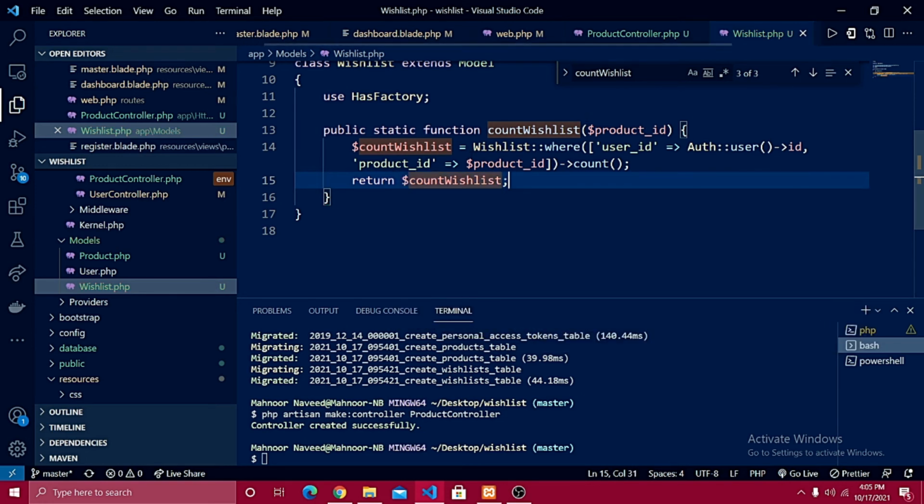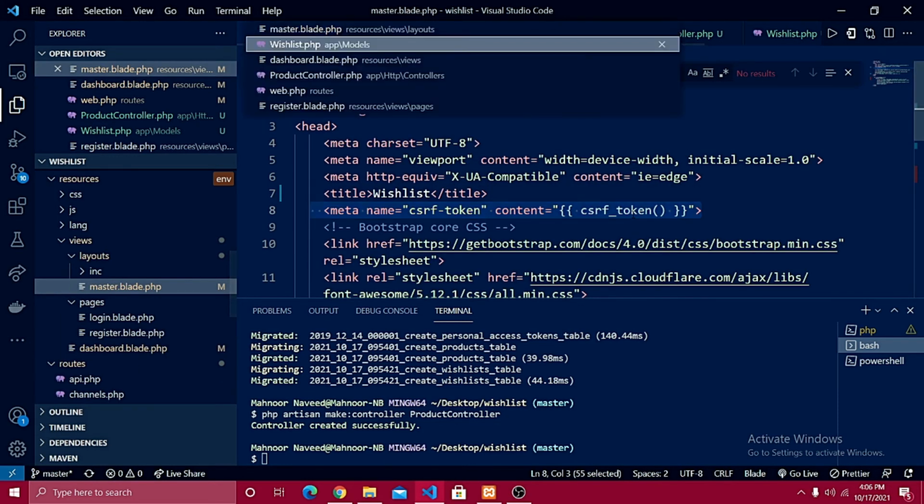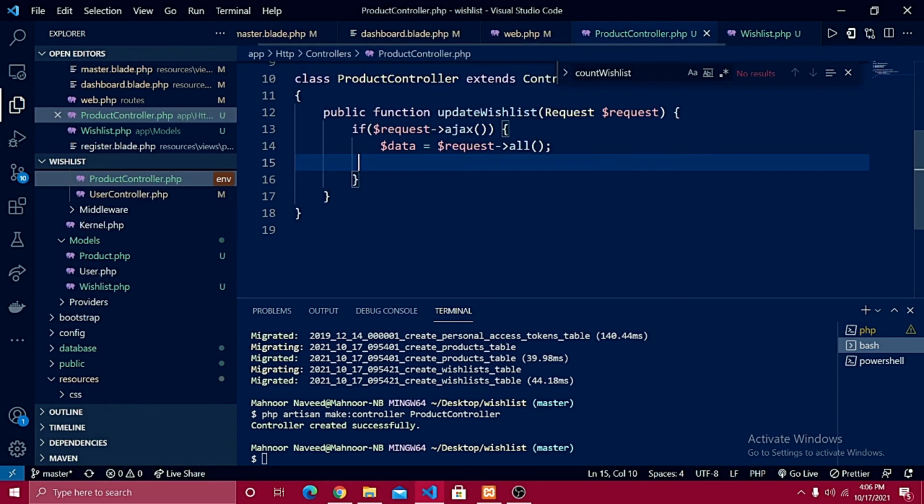So this will help us to check if that user ID and the product ID counter is greater than 0, that means that there should be some data. So we need to toggle that. We need to remove this. And in the other case, if that data is equal to 0, then we have to insert the data inside the database. So let me go inside the product controller and define that static method.